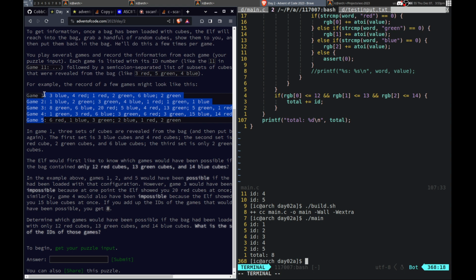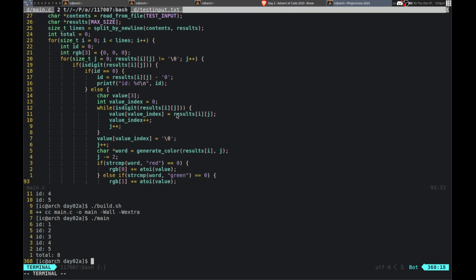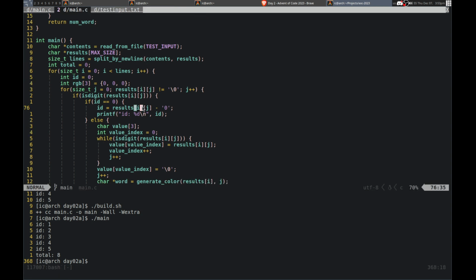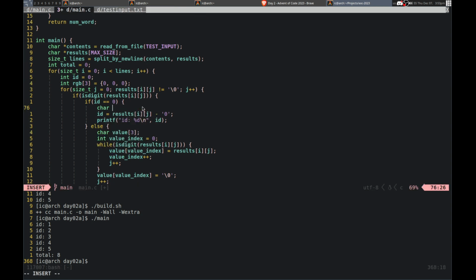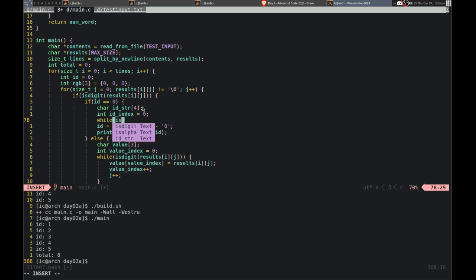If I can make ID work not where it can be more than just a single character, then we'll be good. So yeah, because here, if ID equals 0, then we do that. So instead, we need to make, so then we're running 3, so I can do ID str, it can be 4. And then, I need an index. Basically just doing the same thing I did down there, and then val is widget, result i, j.